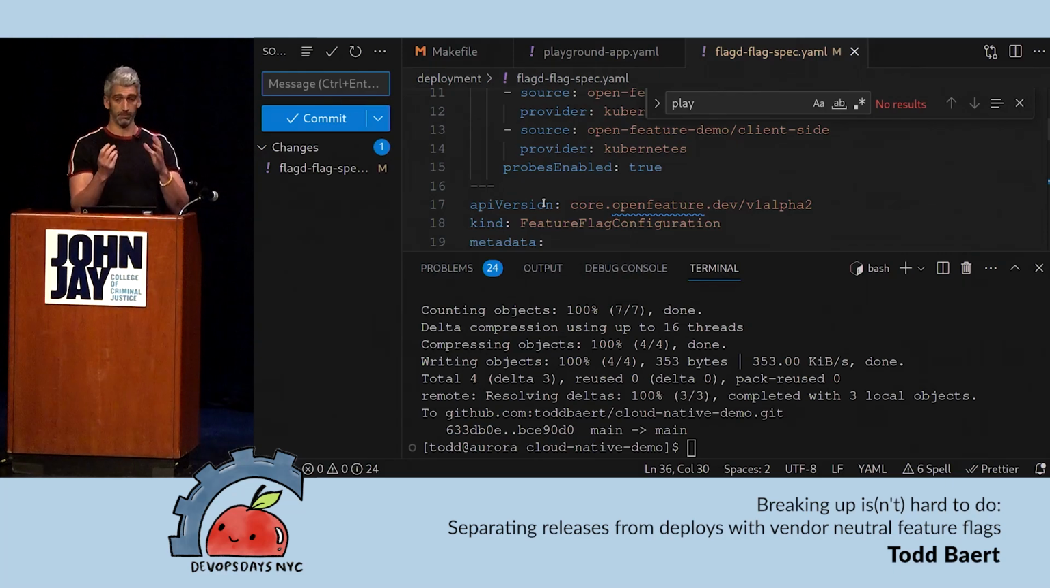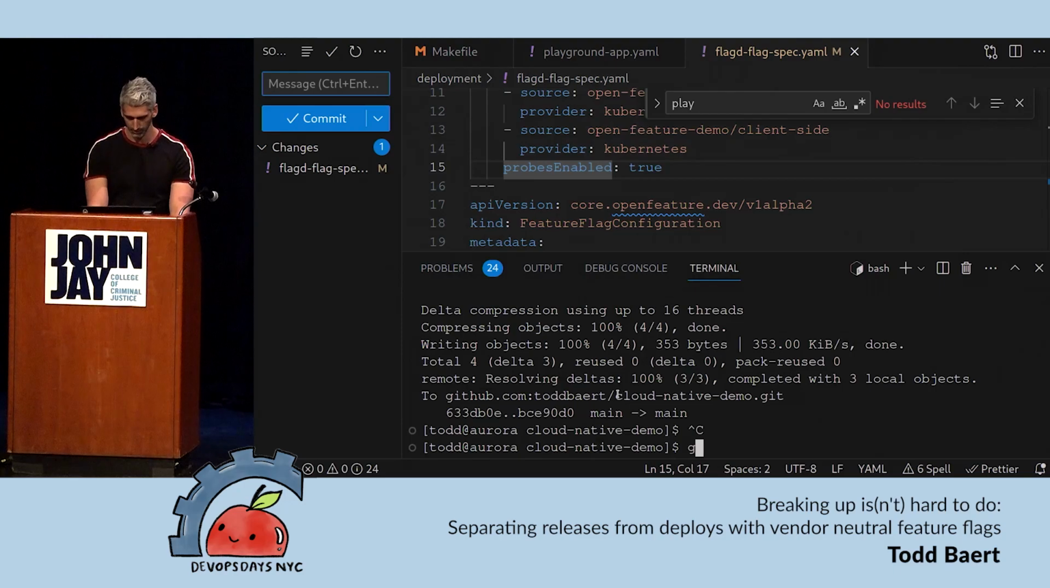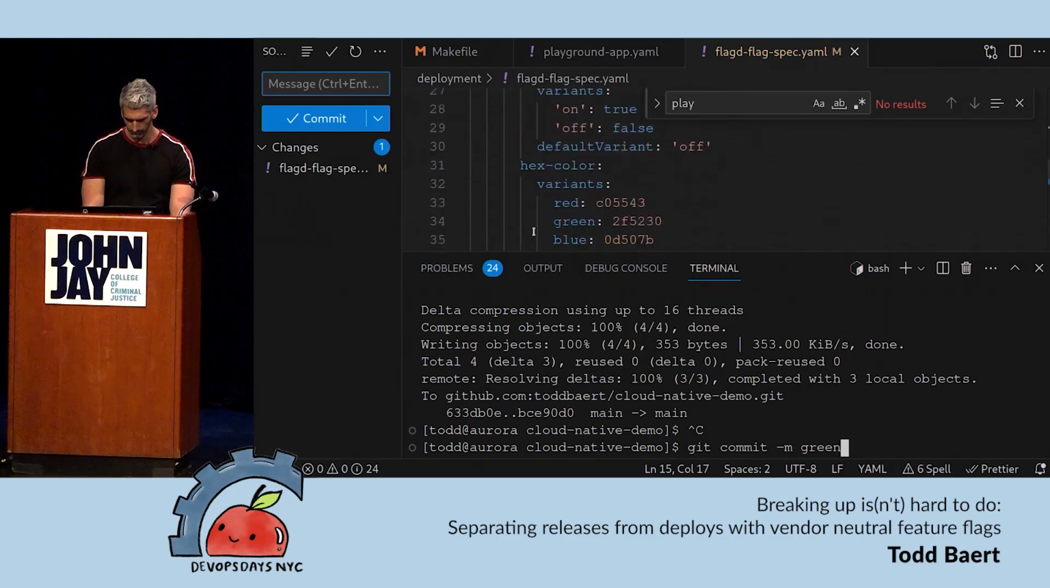evaluation. Now, flag-D could be reading from a flat file. Because Kubernetes makes for an interesting demo, we've chosen to run all of this in Kubernetes. And it really emphasizes the kind of cloud-native integrations that are possible. But I'm going to do the same thing. I'm going to update this value. I think I changed it to green. Yep.